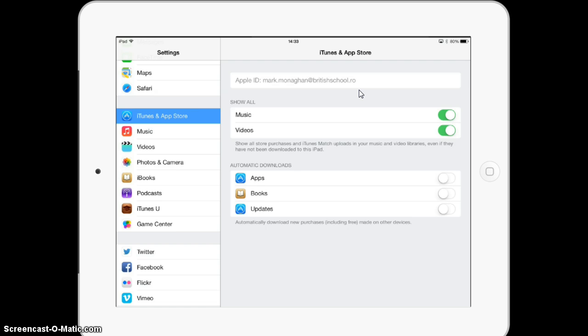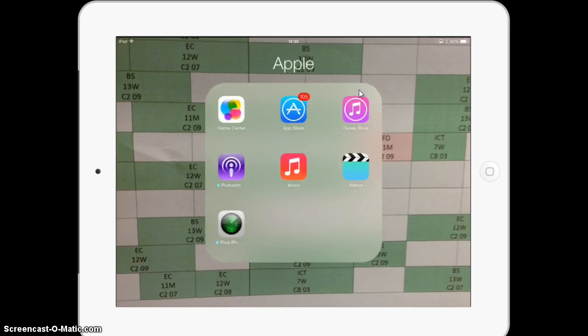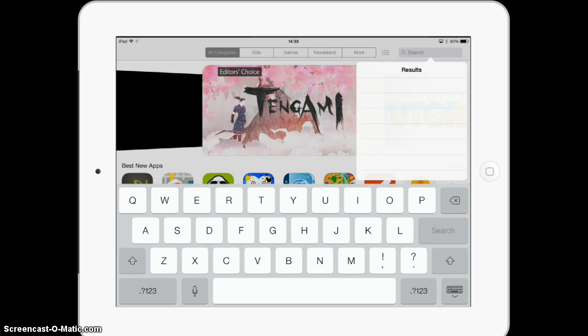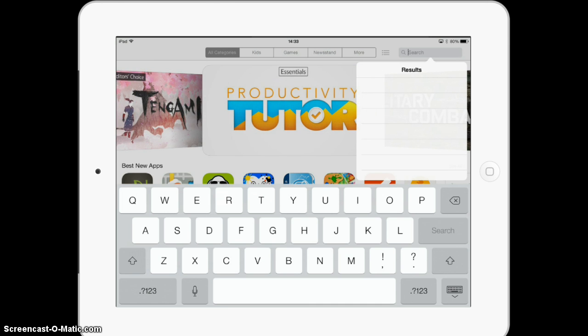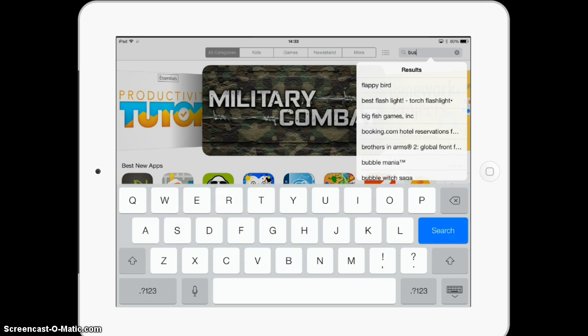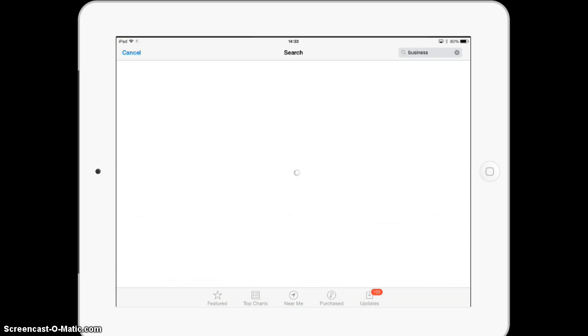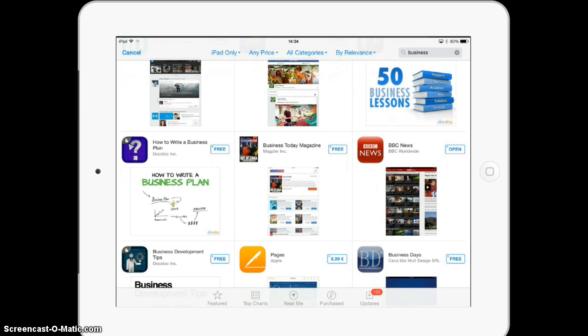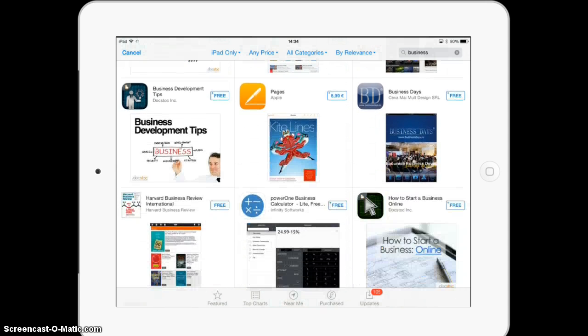So once you've got that set up, you can go into the App Store, okay, which is this symbol here, and then you can install any useful apps that you might be interested in that aren't already installed. And your teachers might ask you to install apps specific to the subject. So for example, I might go in to look at a business app, and I might get my students to install BBC News for certain, but that's probably already on your iPads anyway.